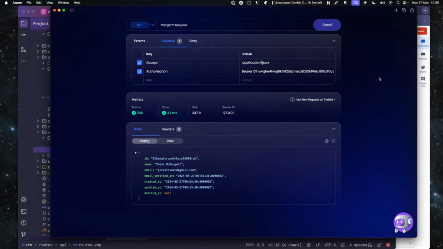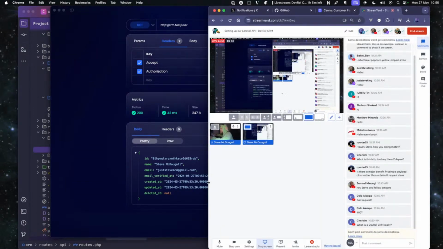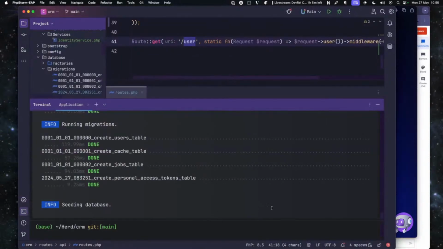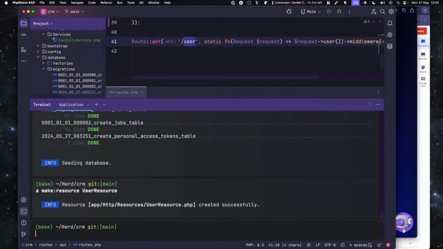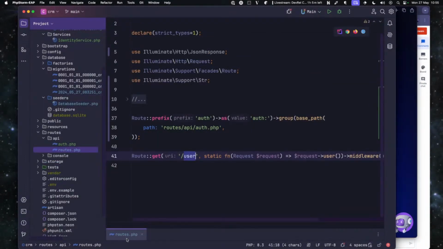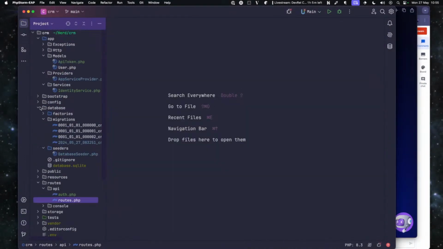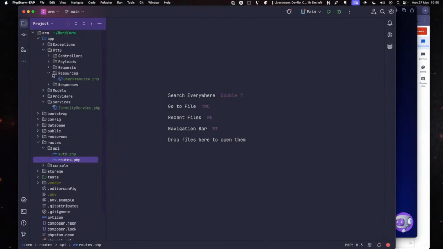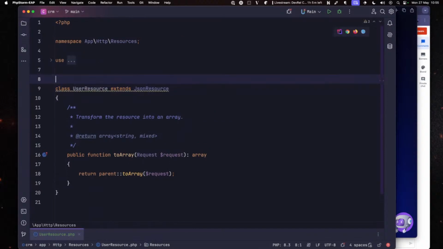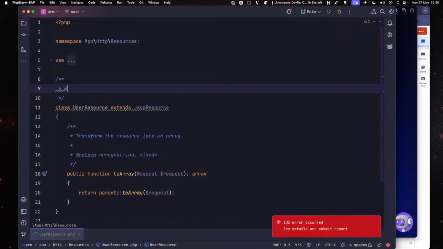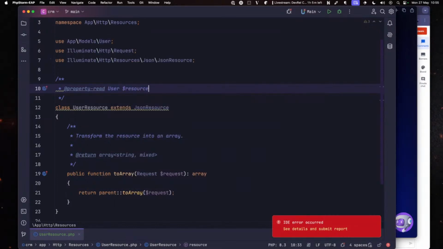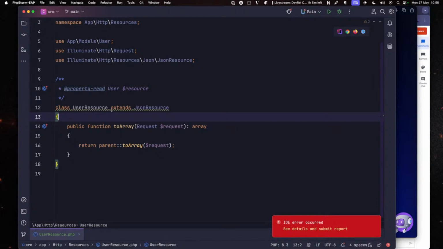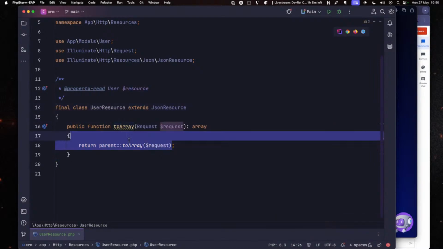Fantastic. So now we can go through and start working on our resources. So let's go make resource, user resource. And you'll notice I'm not actually doing any versioning because I don't think something like this needs it. Right, come over HTTP. We've got our resources. We've got a user resource here. Property read user as resource. Clean some of this up. And this part here.